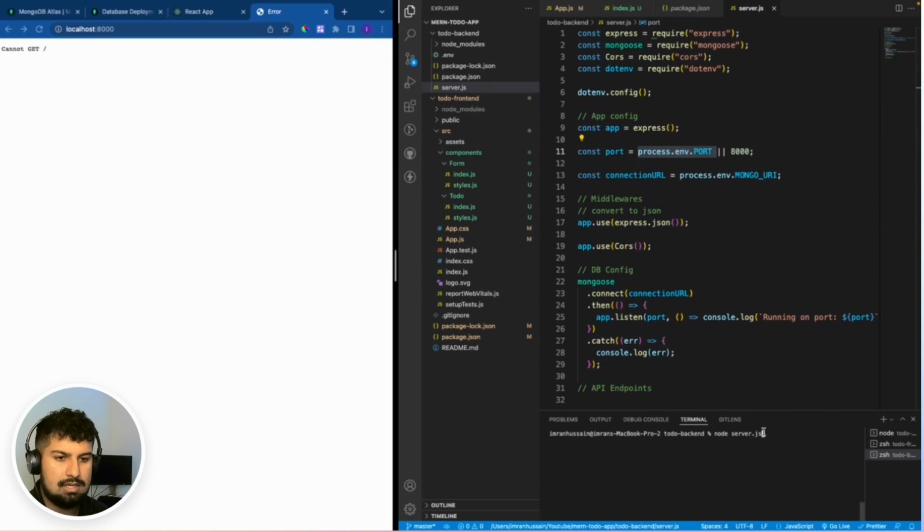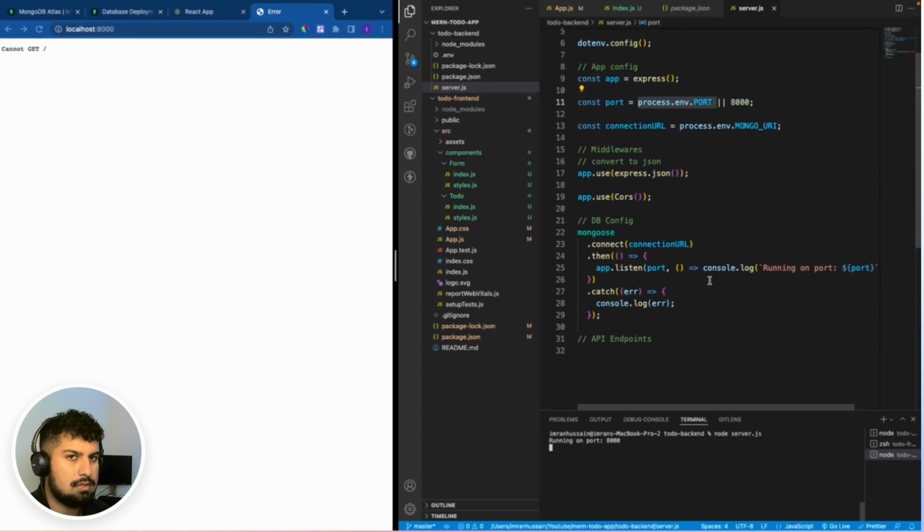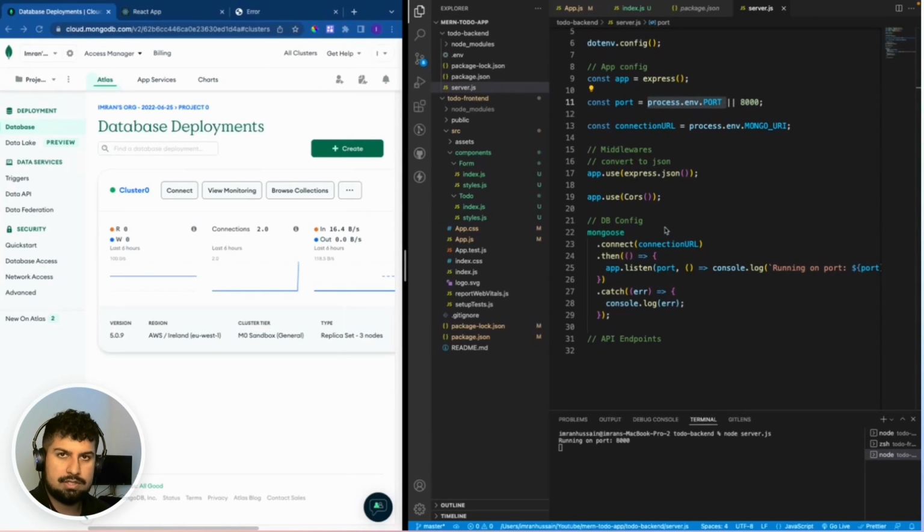So if I press enter, we now have it running on port 8000, and I have also got the localhost set up as 8000. So now what we want to do is create the API endpoint. But before we do that, we are going to create a schema for the to-dos, which is basically a structure of how we want to send the to-dos to the back end, and how we also want to fetch the to-dos from the back end. So now we're going to create the schema or the structure of the back end.